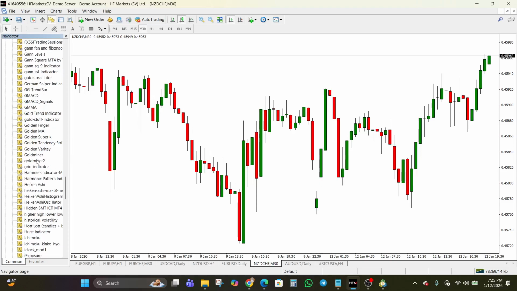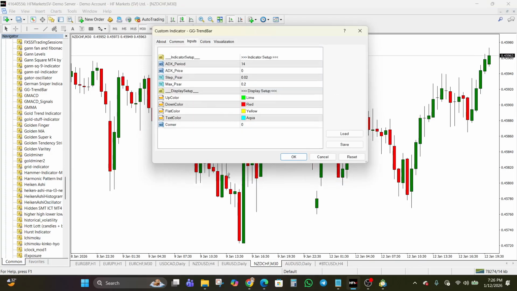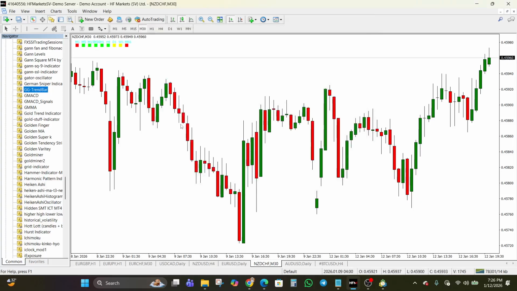Okay, so here we go. Just drag and drop. Ensure that the allow DLL imports box is checked. And as for your input, you can see the custom settings here. You can modify any of them according to your taste. And now this is how the indicator looks like.